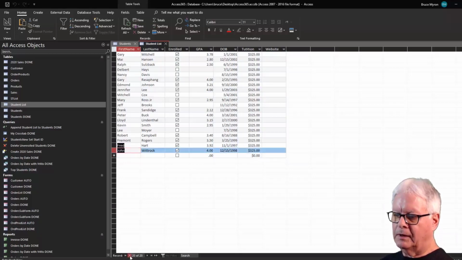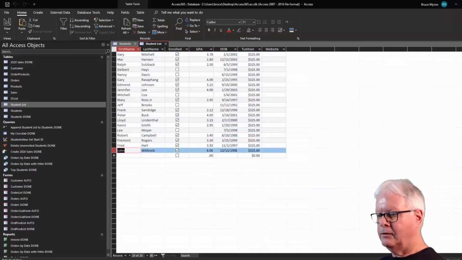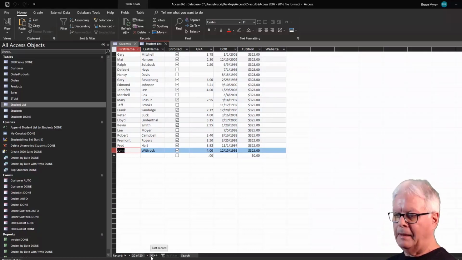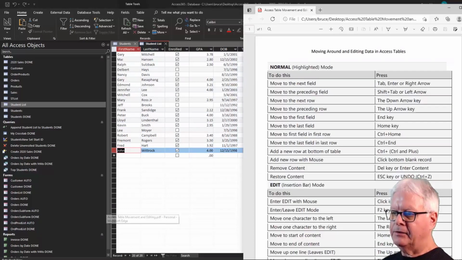It's a lot more clear how the record selector could help, or the record navigator, excuse me. So I can use the arrow key. This arrow into a bar goes to the first record. The arrow to the right into the bar goes to the last record. I do not use that very much because I've got the keys I can use.